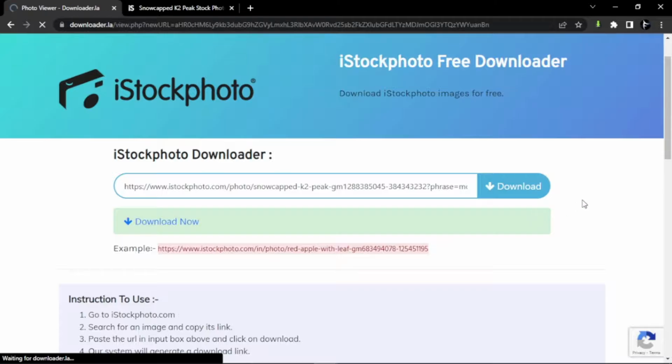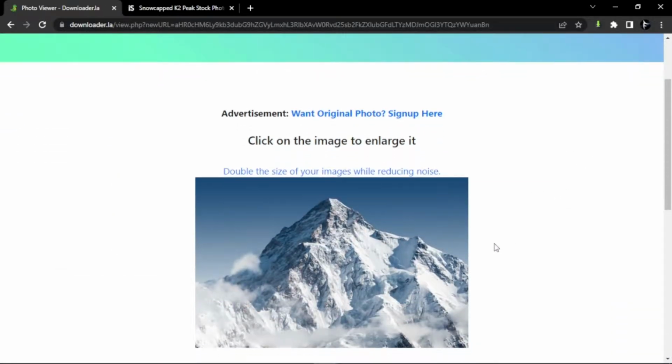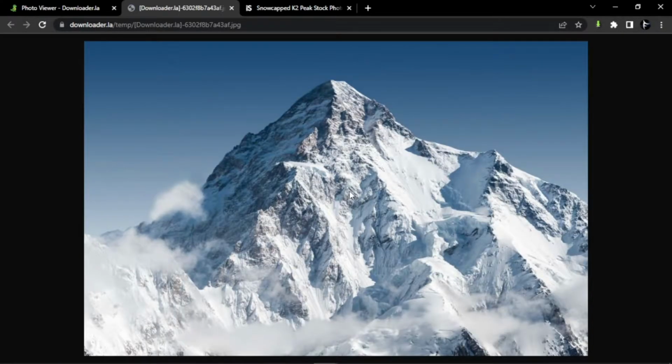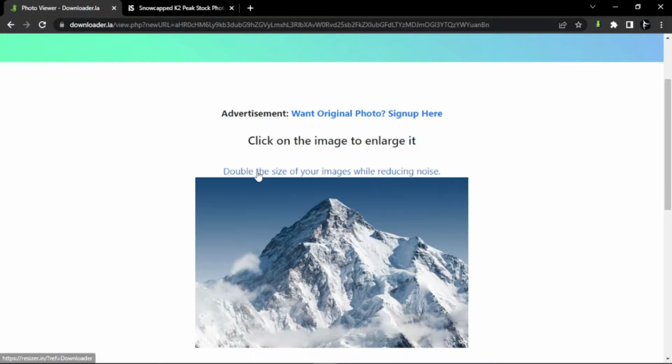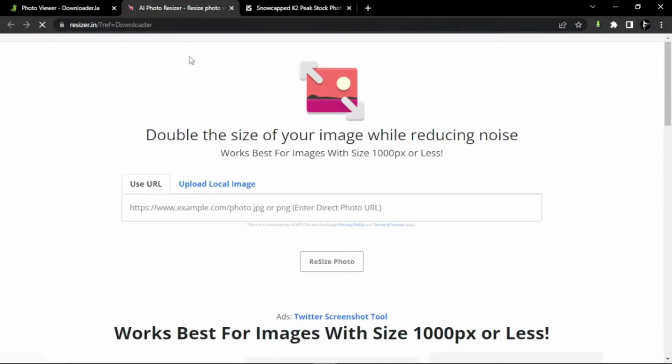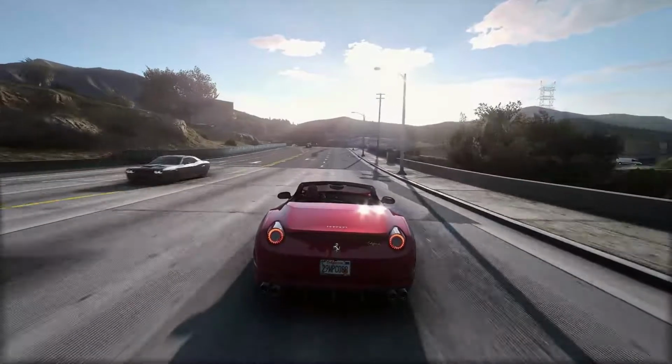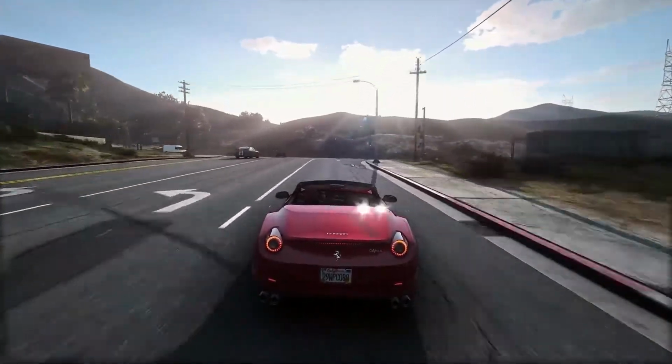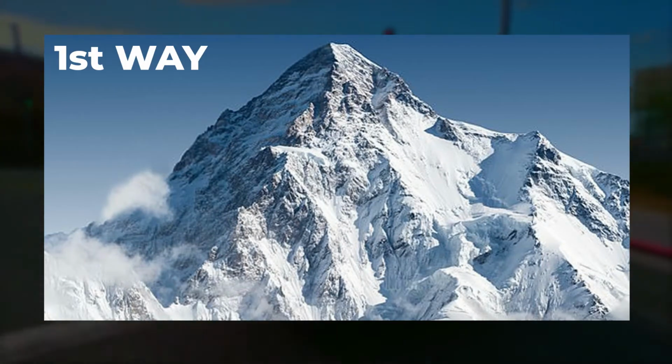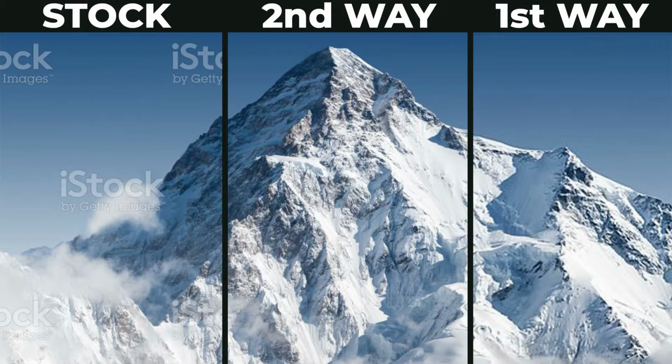Click download now. If all is well, just click on the image and then download by right clicking and selecting save image as. If something is wrong, click double the size of your image while reducing noise, and then do the same as before. As you see, the second way is faster and better, not always, but the most.